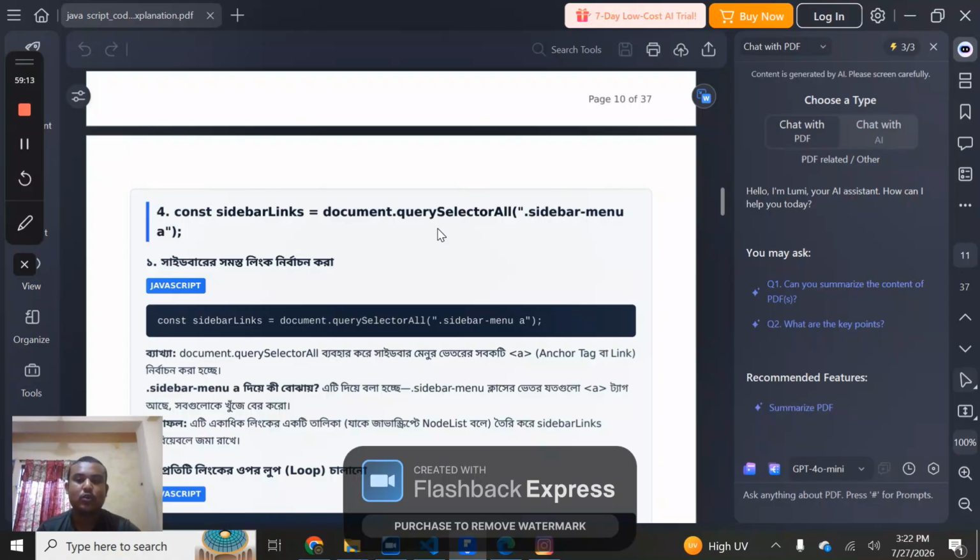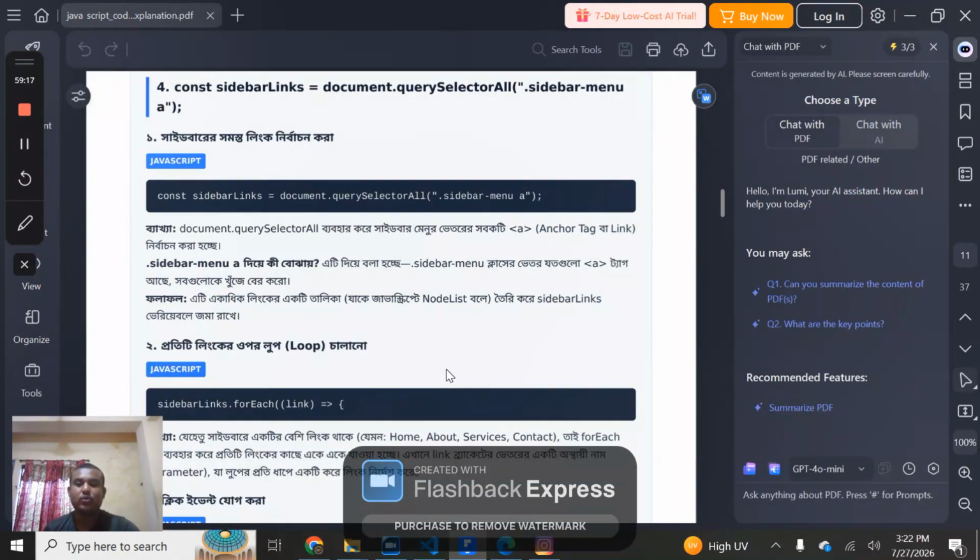const sidebarLinks = document.querySelectorAll('.sidebar-menu a'). So what do you mean by this?